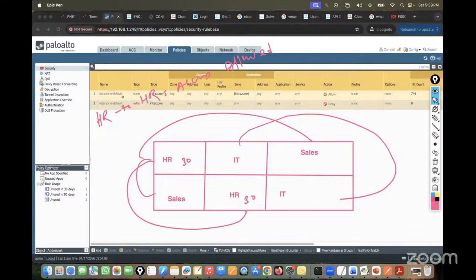All right. Yeah, similar to that only. So if HR to HR, the access is allowed. This is known as the intra-zone policy. So this is your intra-zone policy, the first one. And see, zone any to any. Intra-zone means same zone. The action is going to be allow.